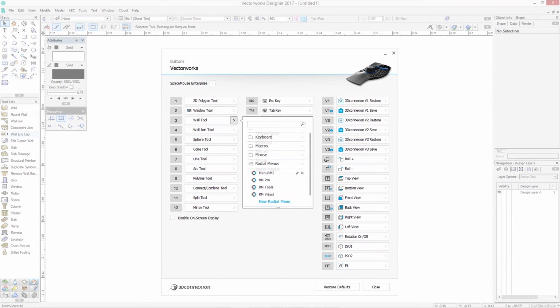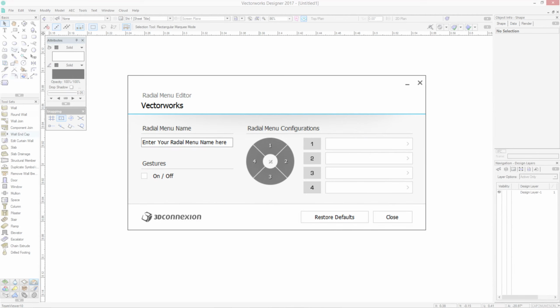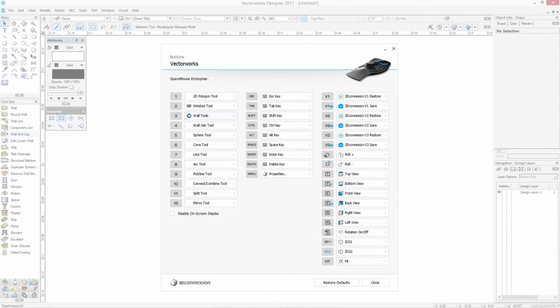Click on button 3, Radio Menus, New Radio Menu. This has a similar mapping option to the buttons. On the left, we'll give the radio menu a name. We'll set this one up with tools relating to walls. I'll click on the radio menu 1 and assign the wall tool. I'll assign the other 3 buttons for other wall-related tools. We can now go back to the Buttons tab and map button 3 to this newly created radio menu.